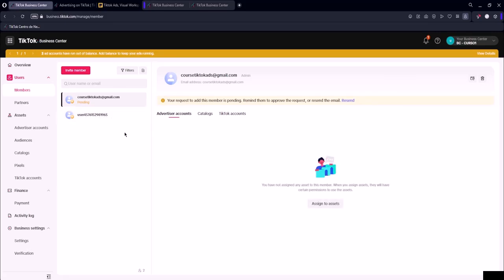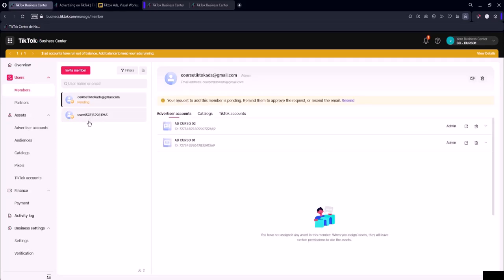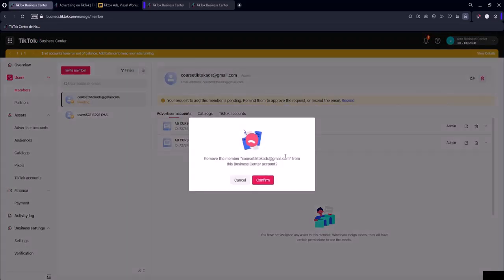Oh, I want to remove a member I added. To remove a member from your business center, again, on this page, you will go to your business center, users, members. You will select the member you want to remove. Sometimes you may have added multiple members, so let's assume I want to remove this exact member I invited. To remove them, simply click the trash can icon.